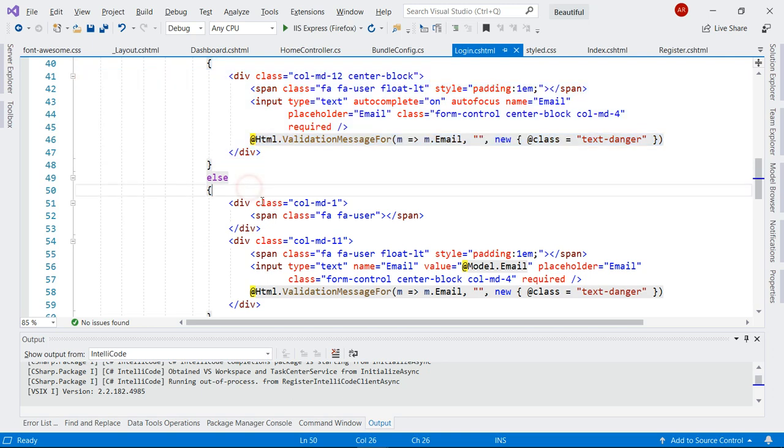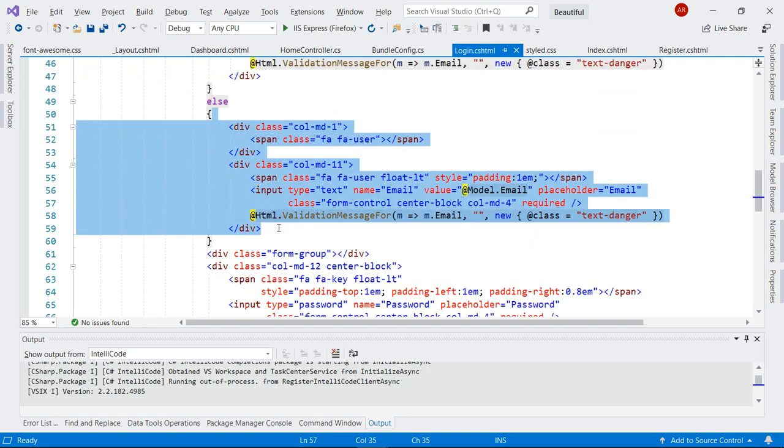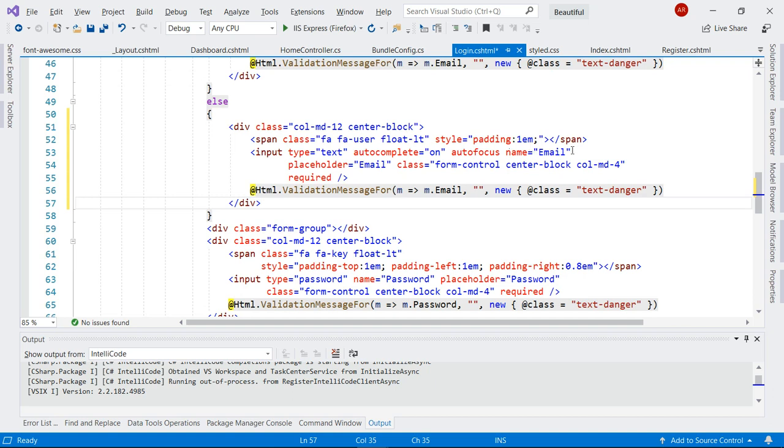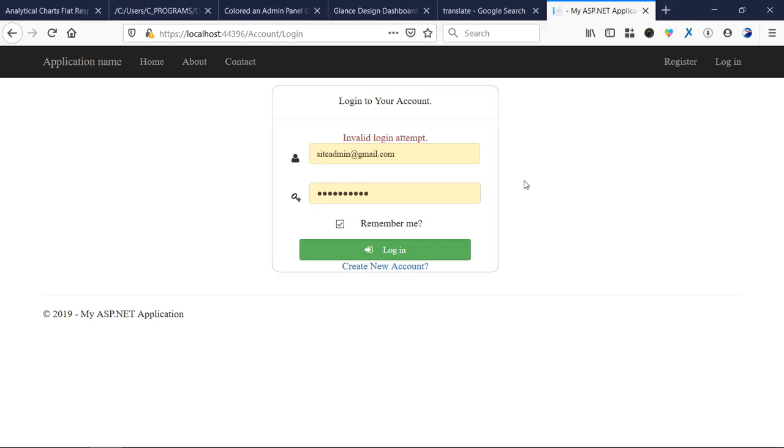Control C and copy this. Control V here, and right here I'm going to give this a value that's model dot username, small password. What do I need here? I think I need model dot, this is email, right? Email, that's all I need. Control S. So back to this.